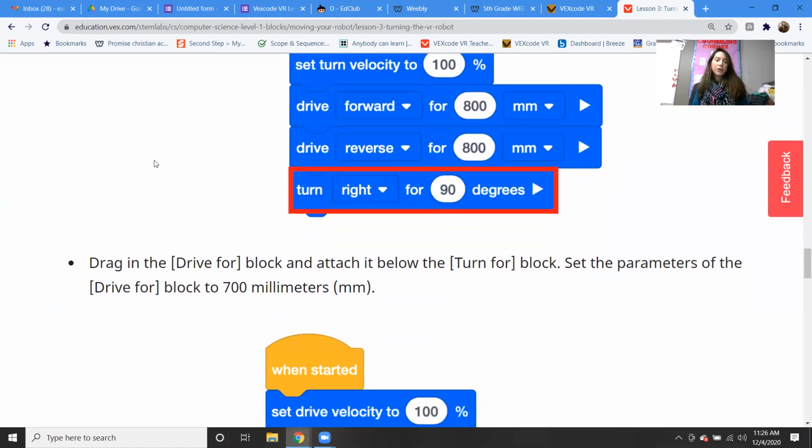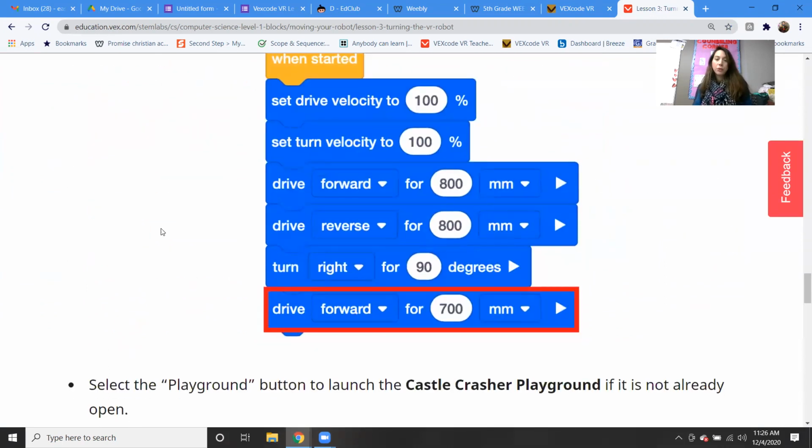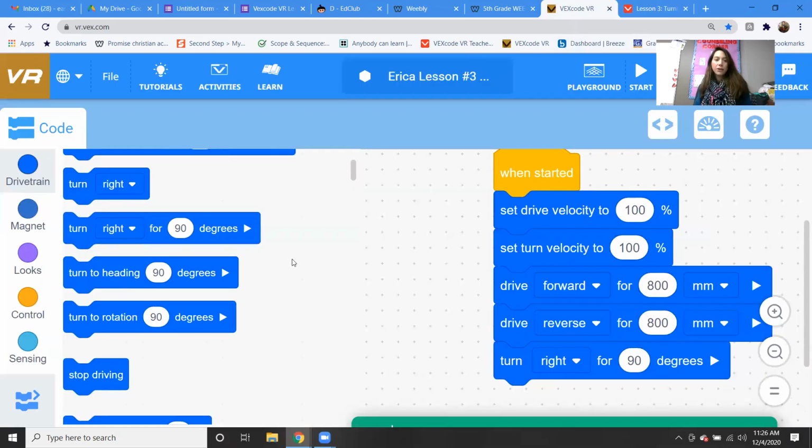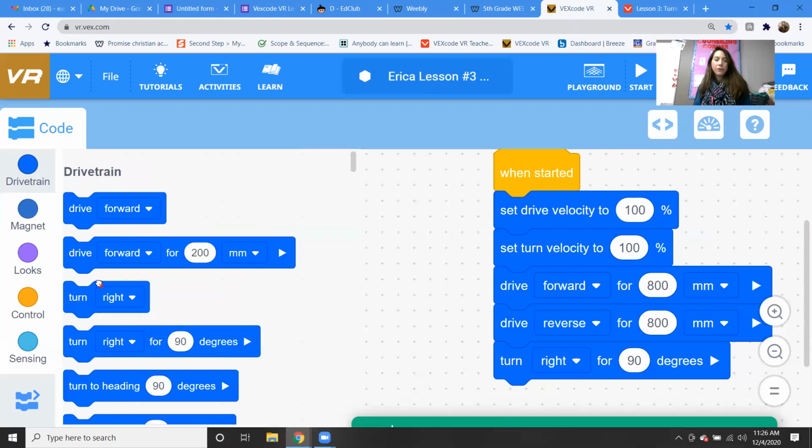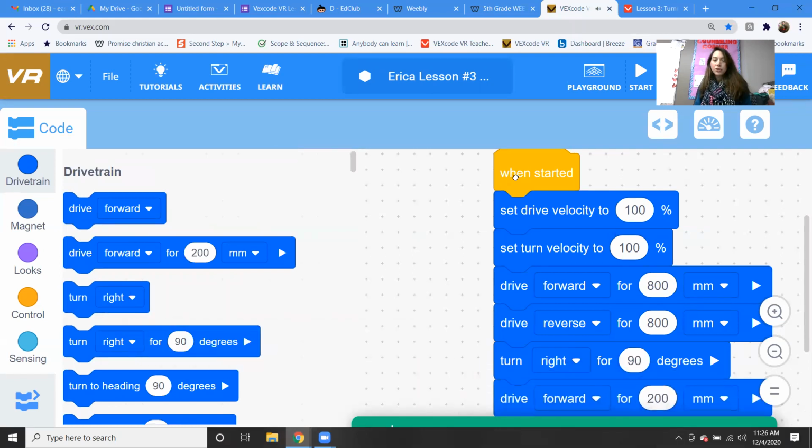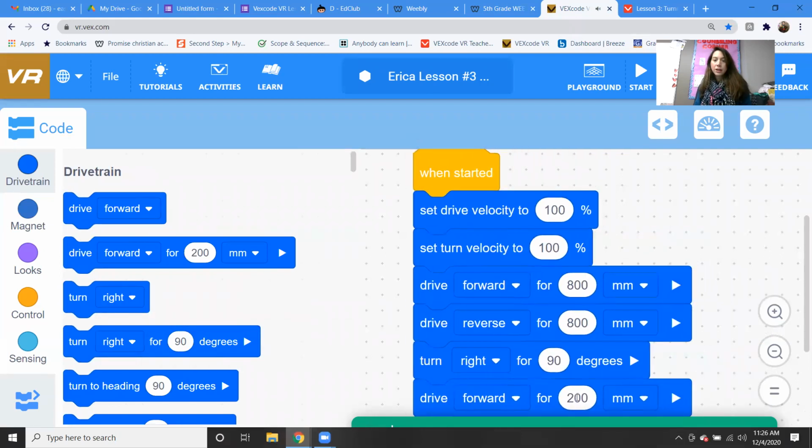Okay, so now it says after we drag, then we're going to drag the drive for block and attach it below the turn for block. And we're going to set the parameters to 700 millimeters. So we need another drive forward block, and we're going to be going 700 millimeters. So let's get a drive forward, and then let's change the millimeters to 700. So remember, they're telling you the distance here. They're telling you 700 millimeters to type it in.